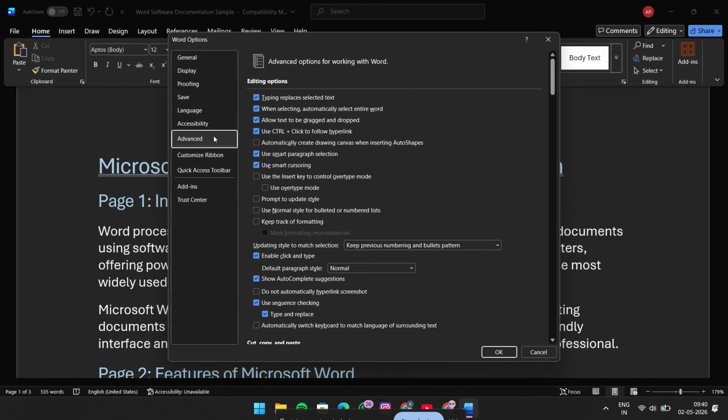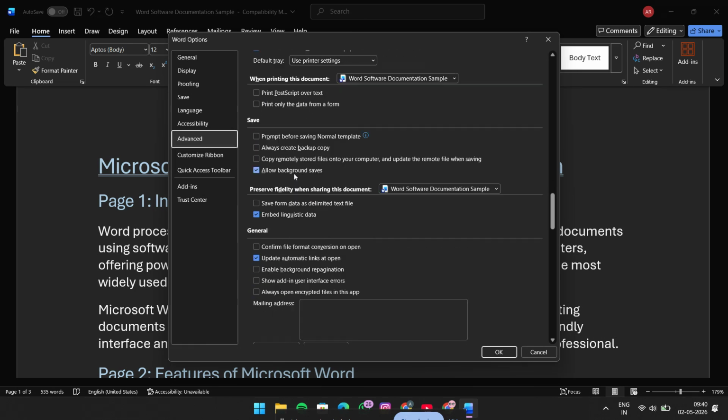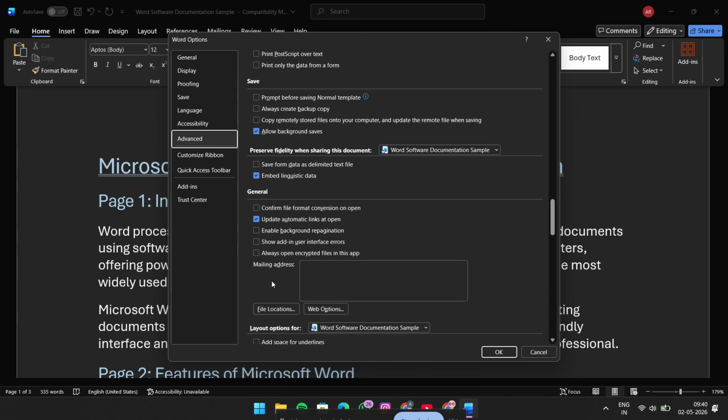Next, in the left-hand menu, click Advanced. Now scroll down through the advanced settings until you find the General section. This is where one important setting can make a big difference when Word has trouble reading a file correctly. Look for the option that says Confirm File Format Conversion on Open. Go ahead and check that box.